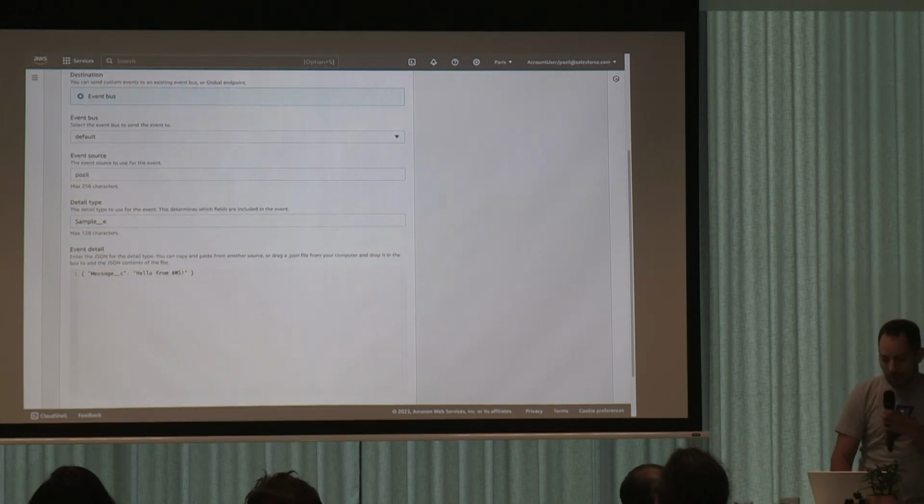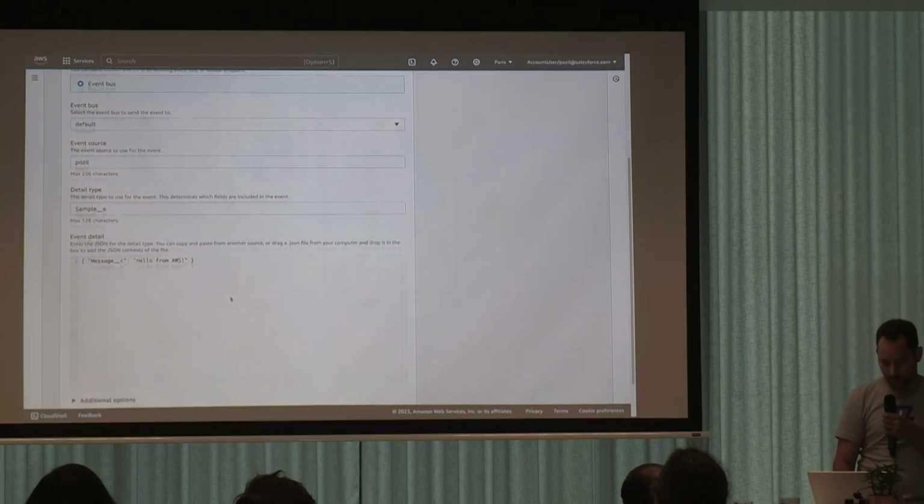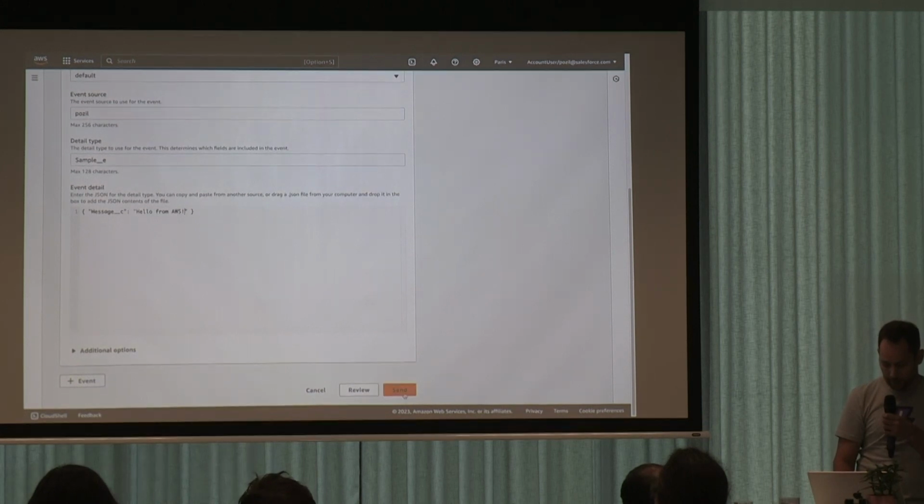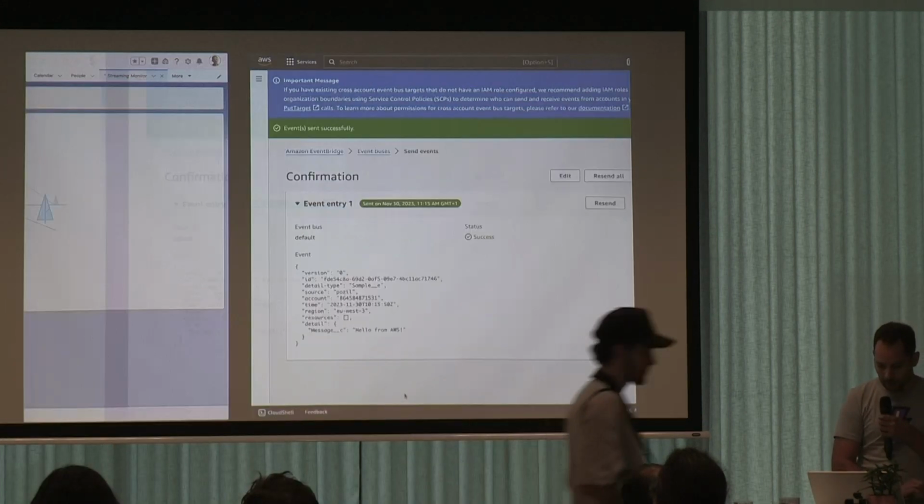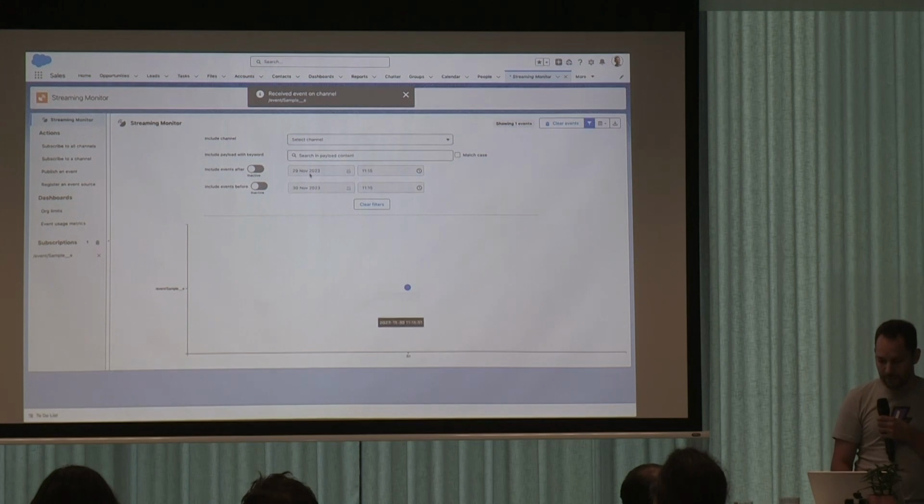This here is what I would need to manually test the event. And once I'm done, I can just click Send. And if everything goes well, on this side, yes, you see this little banner here? It just told me that I received a platform event.